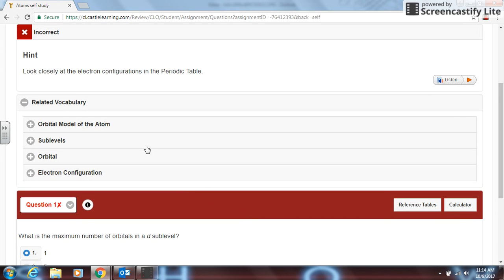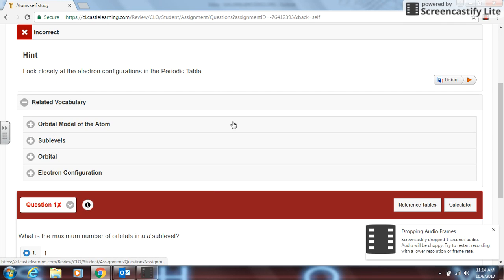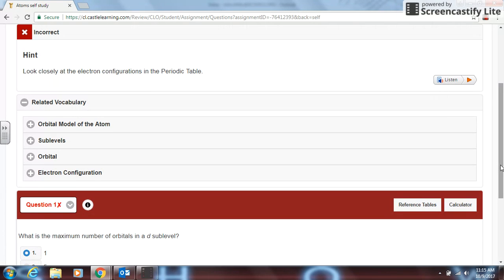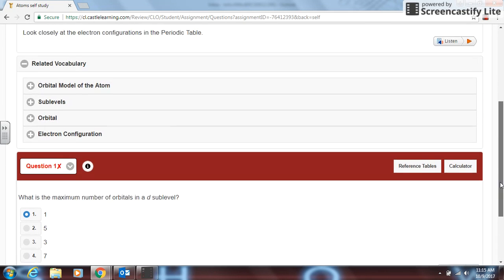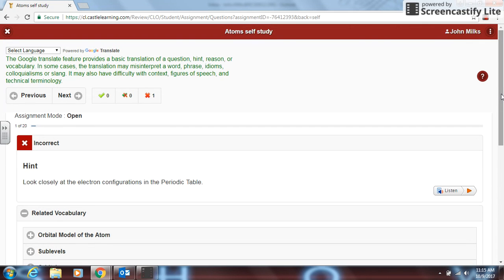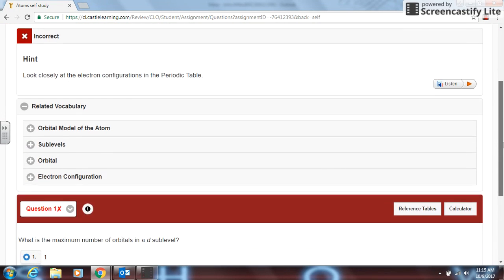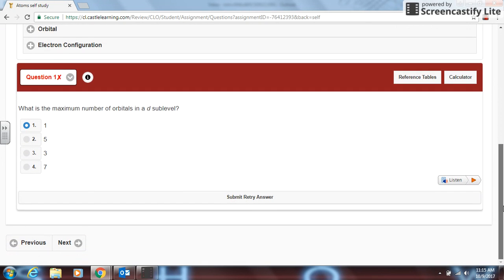But then it says, okay, orbital model of the atom, sublevels, orbitals, electron configuration. These are things that are going to help us. And it says, look closely at the electron configurations in... So it's going to help you understand a little bit more about chemistry without being punished for not necessarily knowing these things. So some of these questions are going to be unfamiliar to you, and that's okay. I want you to take your time with them.